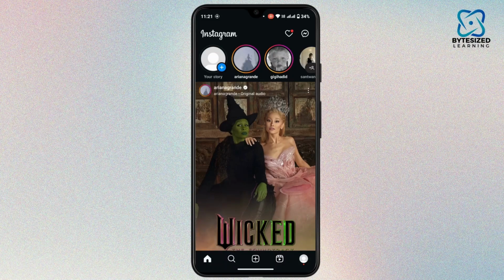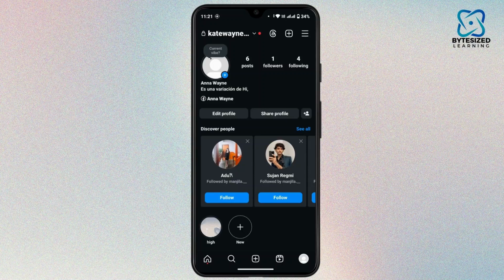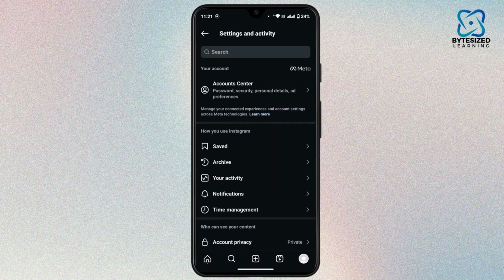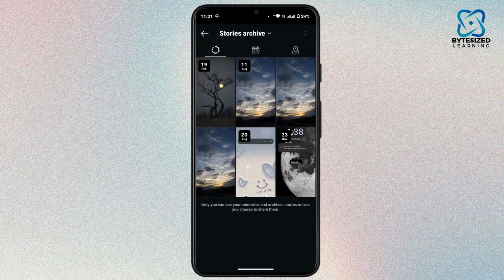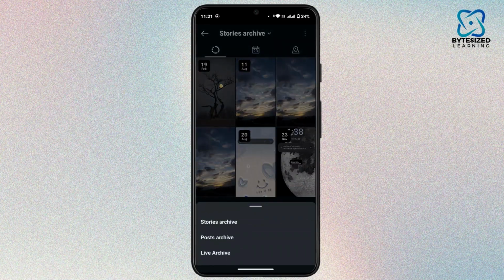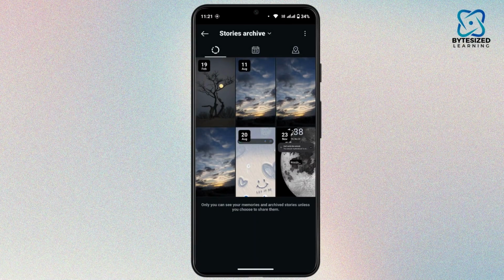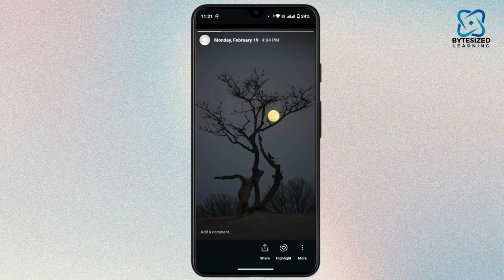In order to do so, tap on your profile icon from the bottom right corner and then tap on the three-line icon. Here, tap on archive and make sure that you have selected story archive from here. Under story archive, you will be able to find all the stories that you have archived in your account. Now, tap on the specific story that you would like to unarchive. For example, I have this right here.